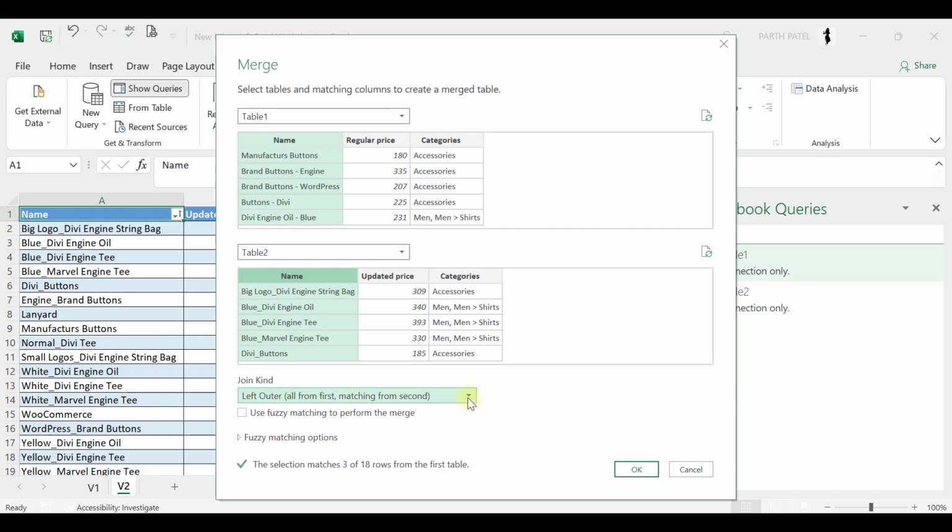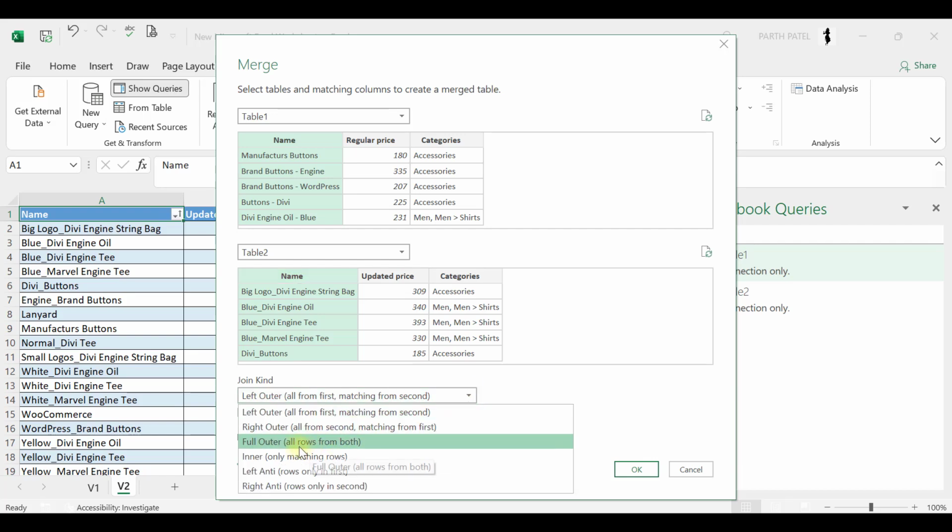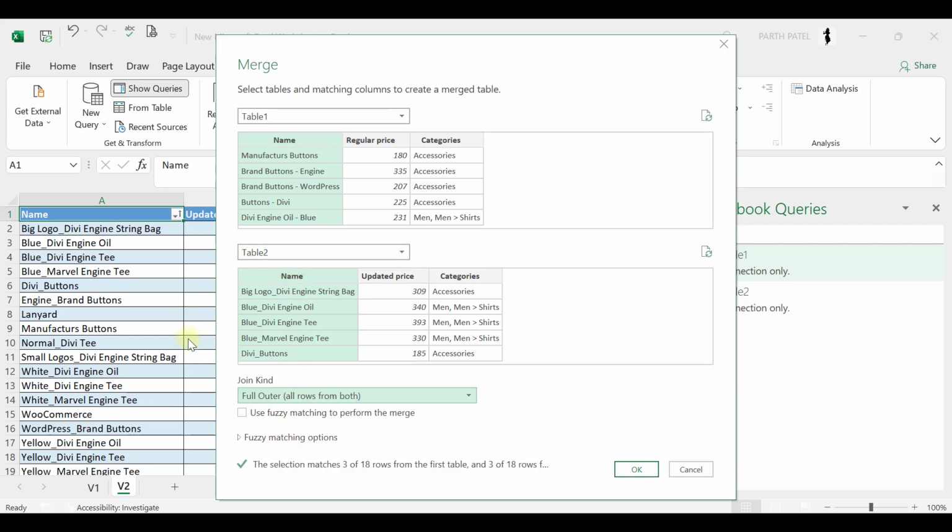Join kind, I prefer doing full outer join because it may happen that in some of the tables the categories or the product numbers may differ. You have 10 categories in table 1 and you may find 2 new categories in the updated table. So let us go with the full outer, and here you can see that after selecting these three options, it has successfully matched 3 of 18 products which we have given.